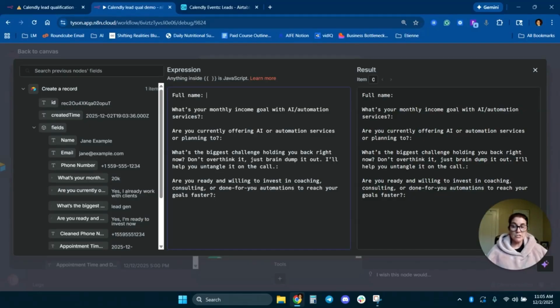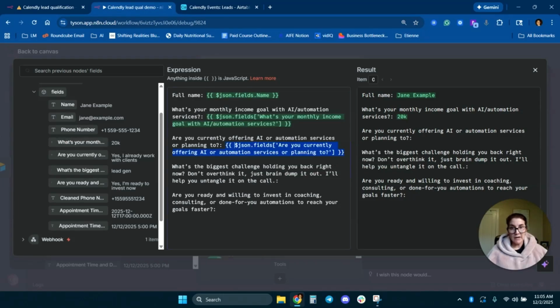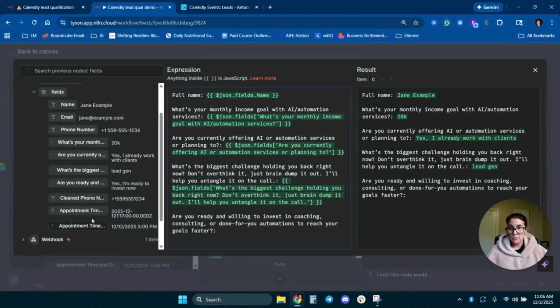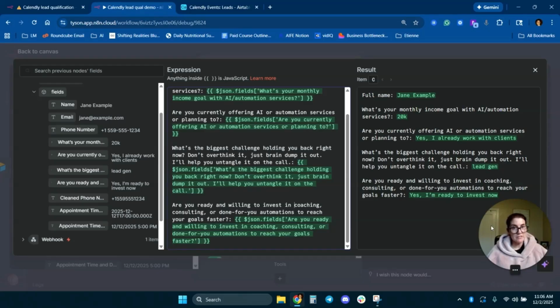So what's the person who booked the appointment, what's their full name, and then what are their responses to all of these qualifying questions. So we're just going to drag and drop from the Airtable node. So the full name is Jane Example. Monthly income goal. Are you currently offering AI or automation services? What's the biggest challenge? And are you ready and willing to invest? Okay, so as you can see on the right, all this stuff looks good.